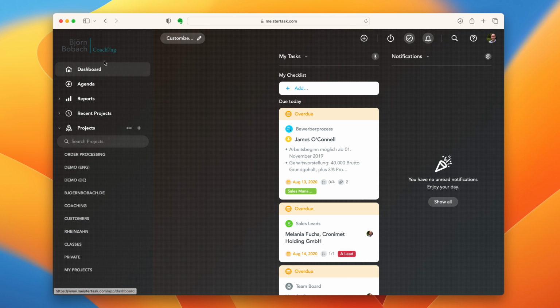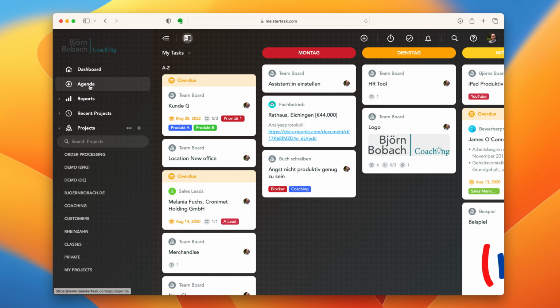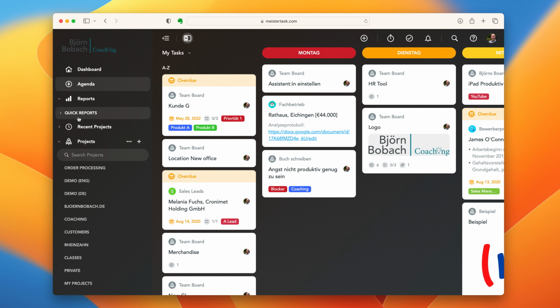On the left side of the MeisterTask dashboard, you have first of all the option to choose between different areas of the software, and you have your projects list. In this column, you can switch between the dashboard itself, the agenda, which is a custom Kanban board put atop all of your other project boards. We will cover this in a later video. The reports option. And you can also filter your projects list down here, which we will show in a second.